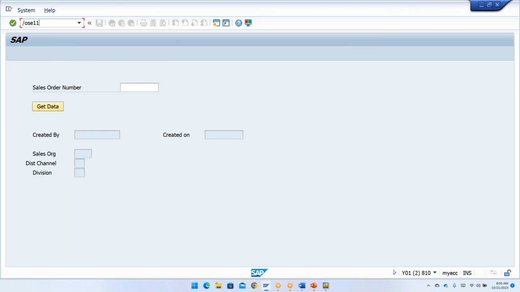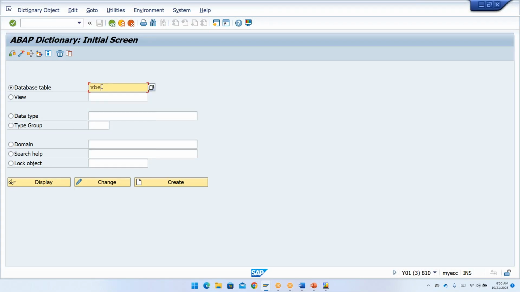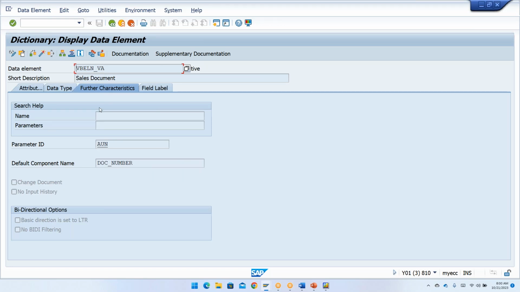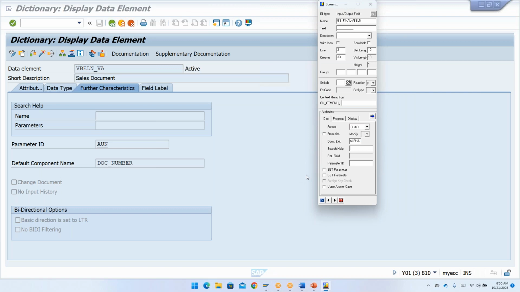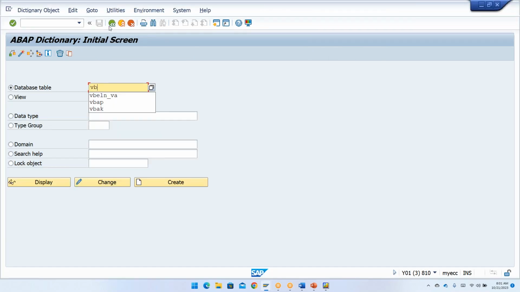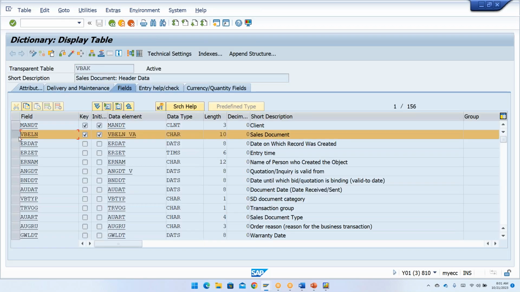/o SE11. I'll go to my VBELN underscore VA, select it, and click on display. I'll go to further characteristics. I'm assigning my parameter ID AUN is my parameter ID. I don't have any search help over here. So I'll go back to my VBAK table and click on display. I'll select this one and see if there is any search help. We don't have any search help.